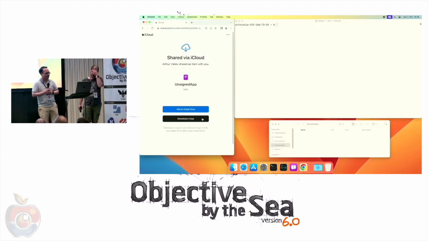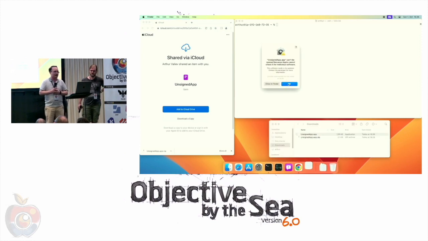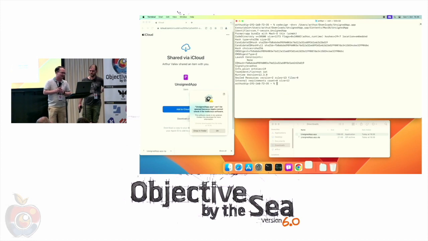And of course, the fixed version, 13.3 beta 2, is the version which fixed the issue. And here it works as expected, so not much surprise here.